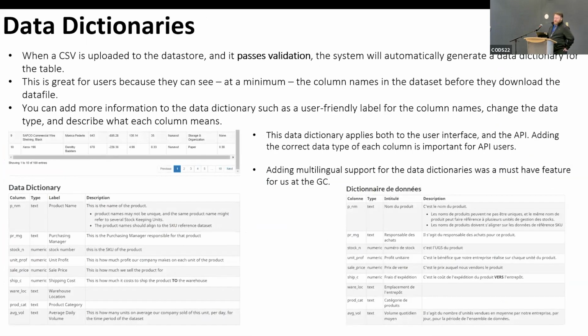We also get data dictionaries on the data. This is super great because, as I said, a user can see what's in this data set before I maybe download a 2 GB CSV that takes, hopefully not too long, but could take a few minutes to download. So you can at least see at a minimum a little bit about what's in that data.